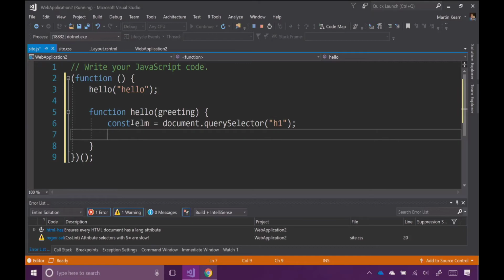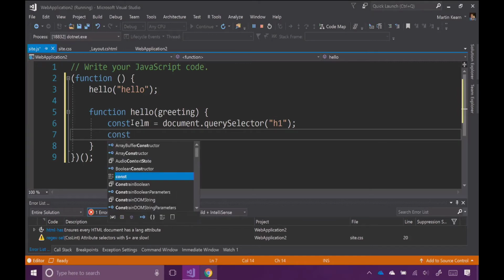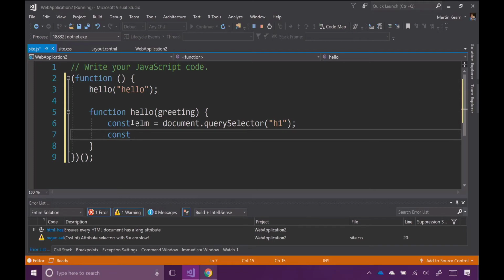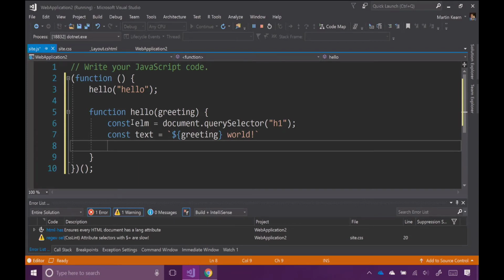I'm going to do another constant. So you're going to get a list of all of the H1s. This one's called text, and I'm going to use this cool little syntax, which I don't know what it's called. That is an ES6 string concatenation syntax, isn't it? So basically, you're concatenating the variable greeting with the string world, and those little speech marks are called backticks.